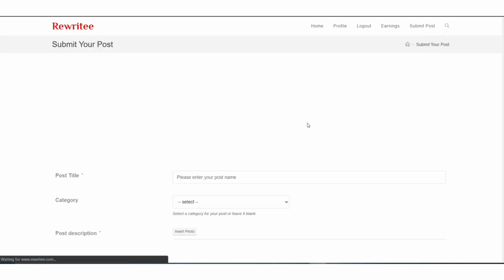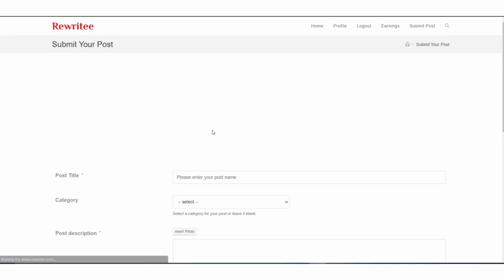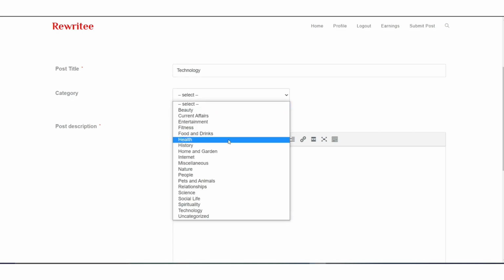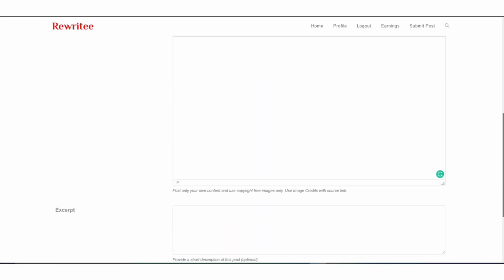Post. This is where you have to write your article or blog on any topic that you are interested in. Let's say technology, and you can select the category that it belongs in. I've clicked technology, and this is where you need to describe your post or article, and you can even insert different photos if you are really interested. If you find any relevant photos, you can insert those as well.